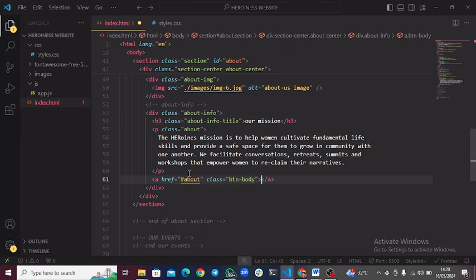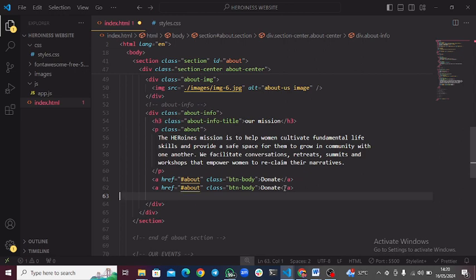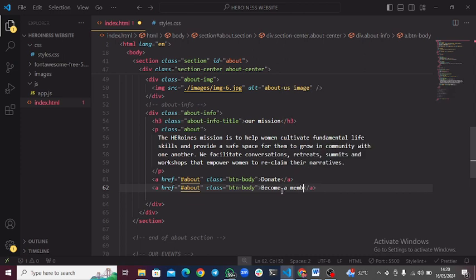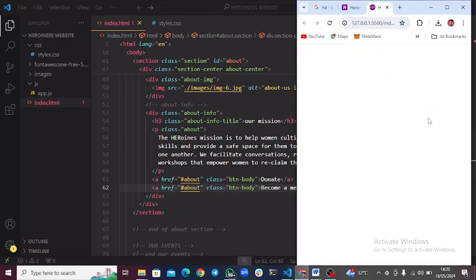We've not created that class yet, so we have donate. That is the first button. Let's just copy the first button and paste it as the second one. Alright, so let's name it become a member. That's what we're going to give it. Become a member. Alright, save it. Let's go and see if it's showing.